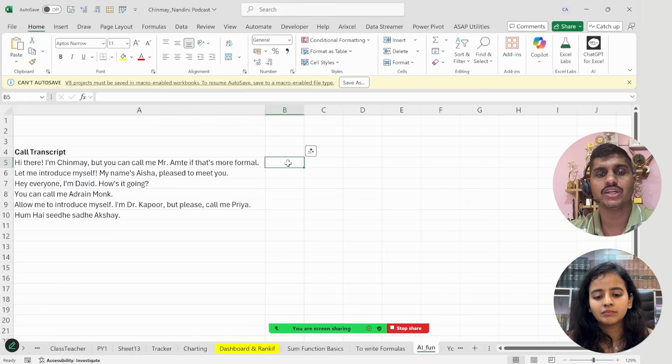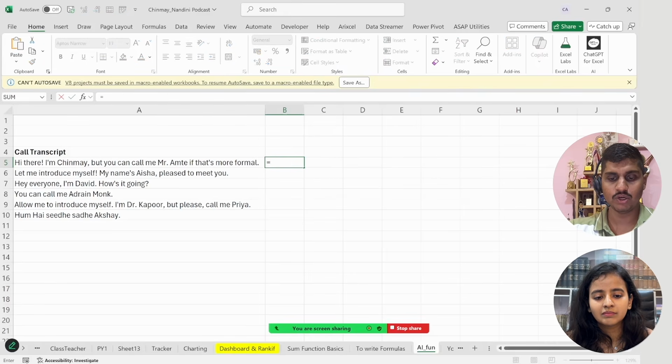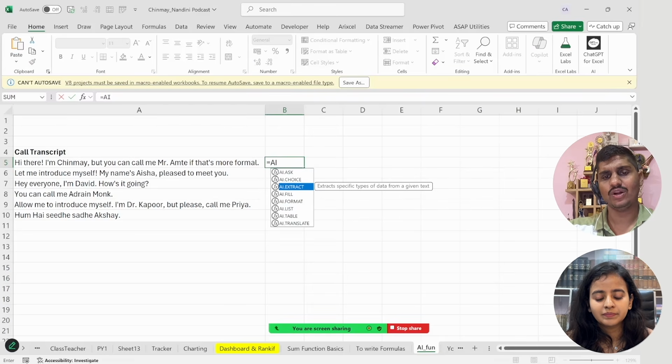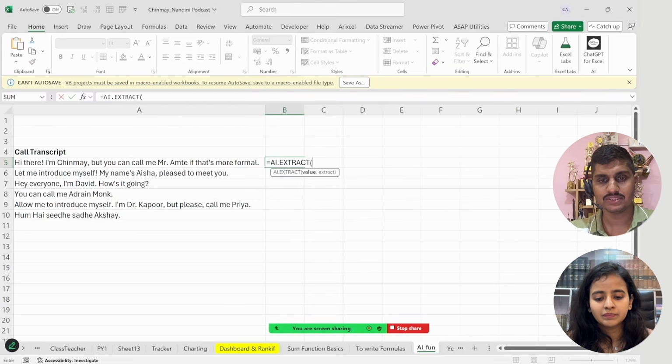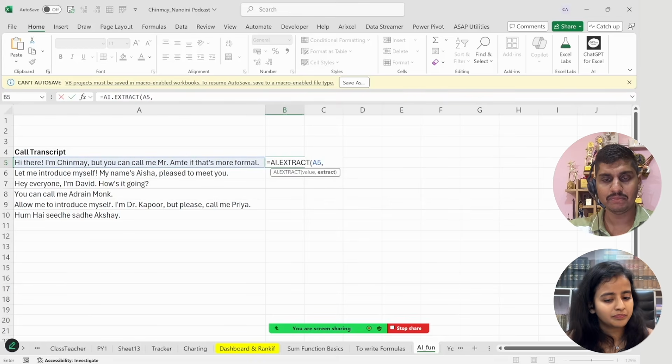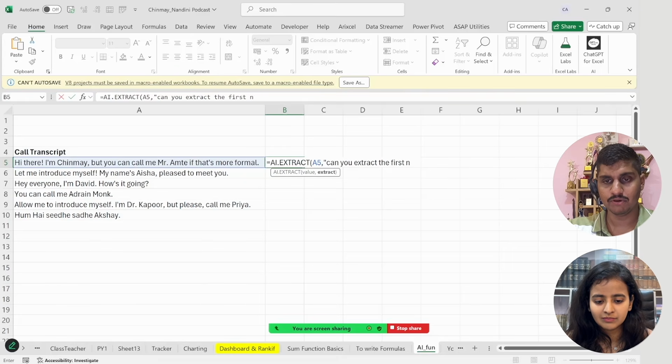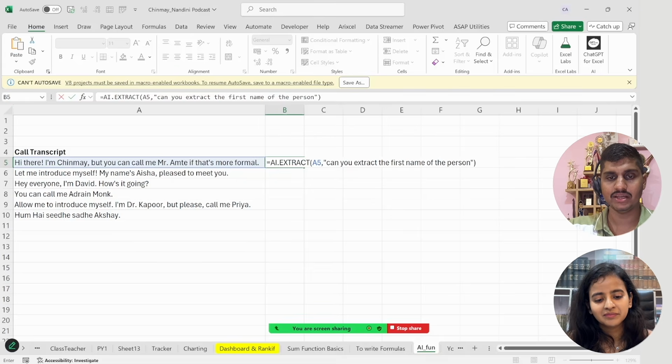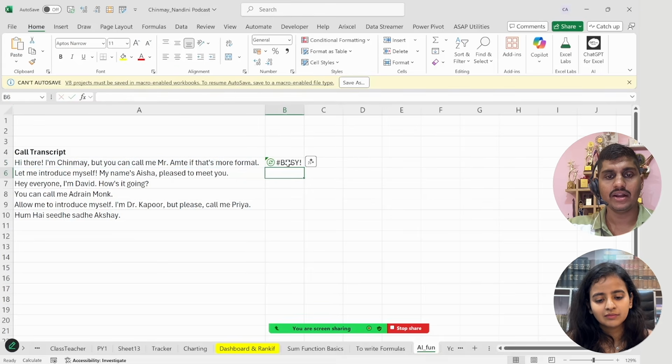And then I will ask it to write me a function. So I type is equal to AI dot extract, because I want to extract names. And this is the value. And then maybe I'll just write a prompt: what do I want to extract? Can you extract the first name of the person? Basic English language prompt I'm writing. Enter. And let's see, it's able to extract Chinmay.